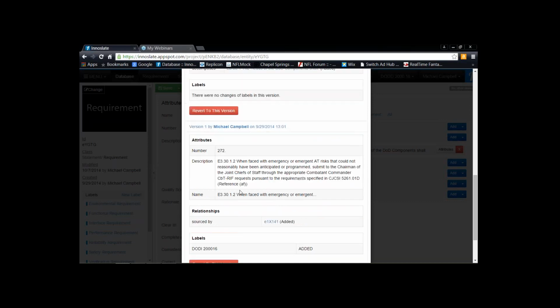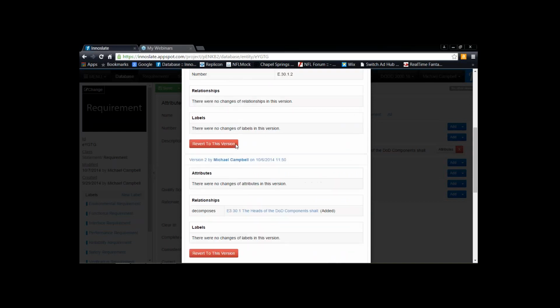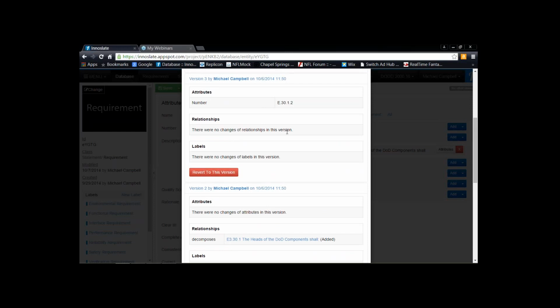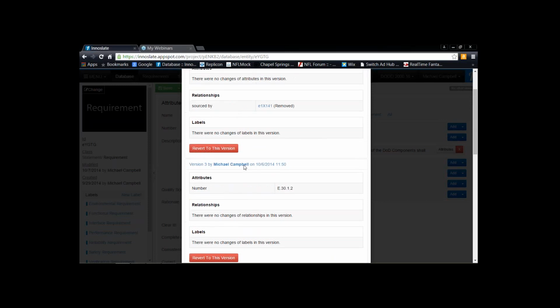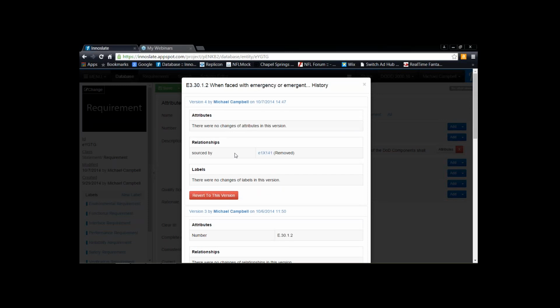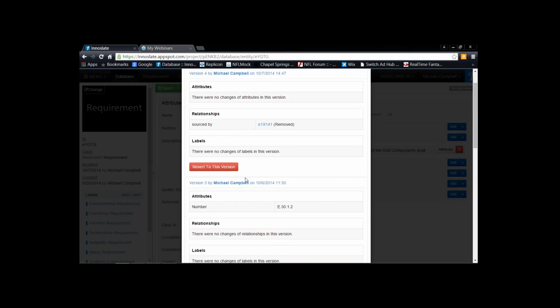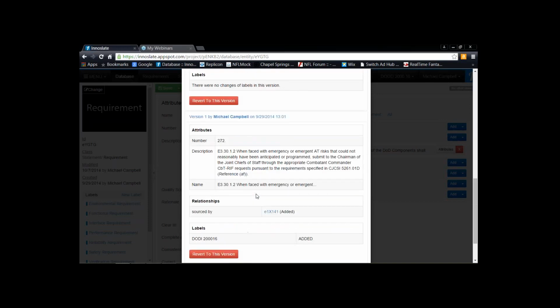So I could actually track the changes to this requirement as things were done. If anything was done to the attributes or the relationship or the numbering, the numbering was changed in here, and the relationship was added here, which was sourced by. So this is the easiest way to track what changes have been done, and you can always run a report to identify these types of changes as well, to get a bulk version.